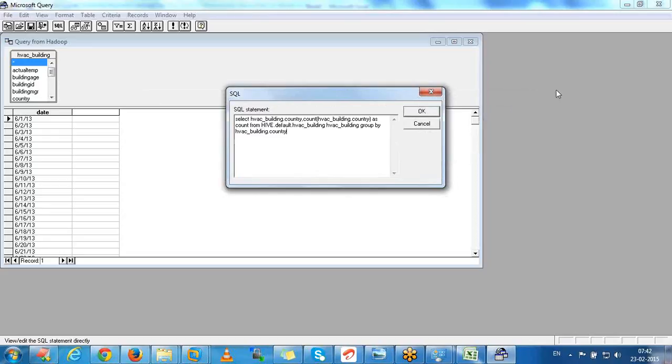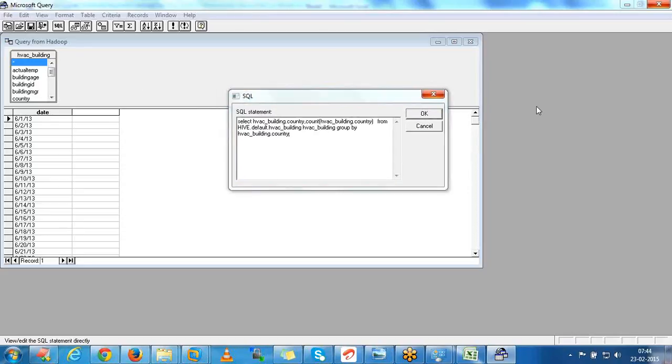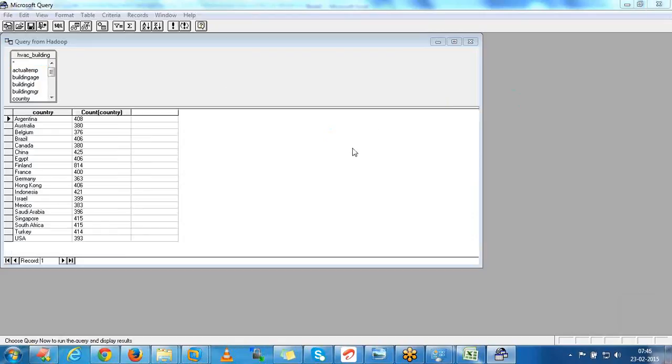One minute, I think the query has some problem. We need to change the query syntax and then it's done. Whatever the query syntax, it will support SQL, so we need to write that kind of thing here and we can execute. Once it is executed, whatever query we have written, we'll get the country and the country-wise count.